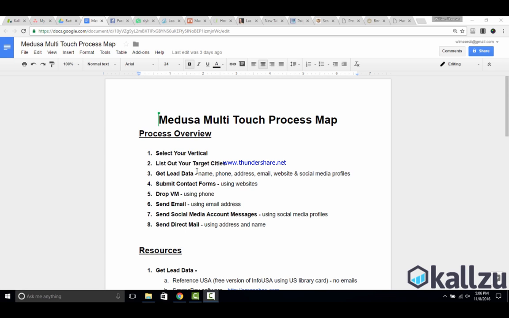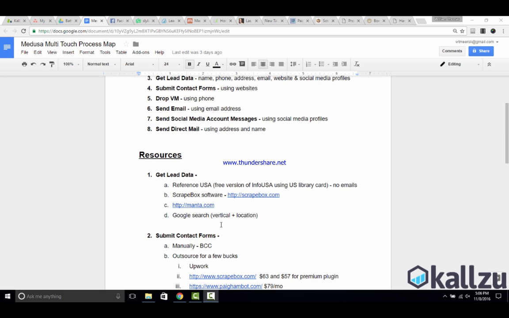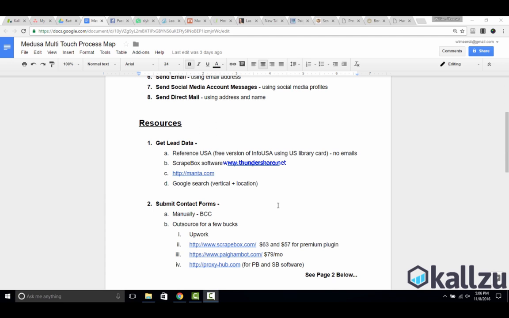The only thing we have left to do now is get lead data, and then we start the multi-touch process, where we submit to contact forms on websites. We do voicemail drops. We send emails. We send social media account messages, and then we send direct mail, which I'll go over those resources again. So the first thing we want to look at is gathering lead data. So there's a few different resources.